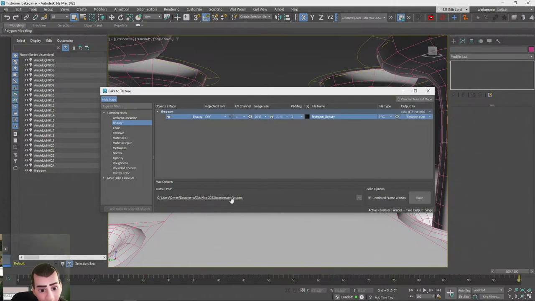I'm saving it out to this random folder. That's fine. And it's going to be 2048. The padding, there we go. I need to adjust the padding to 8 because I'm going to apply a blur to this afterwards. I'll do a 4, perhaps. Maybe I'll do an 8. Yeah, 8. All right, let's see how this goes.